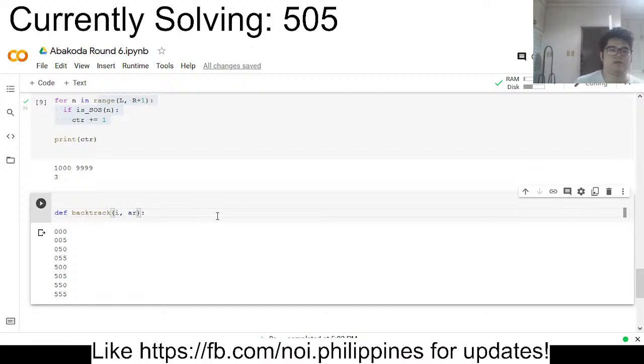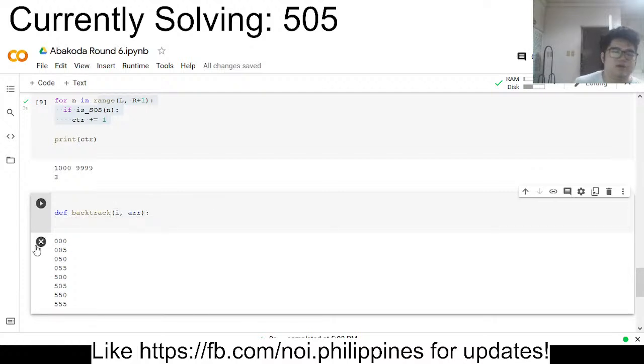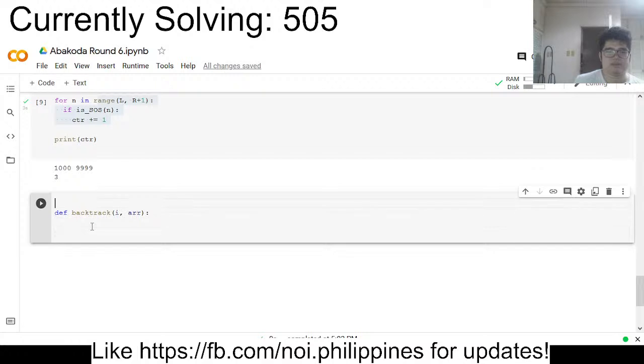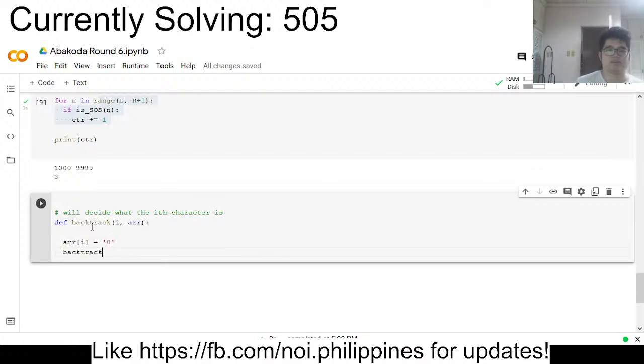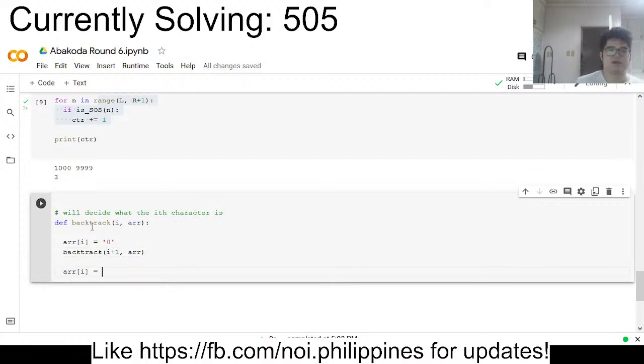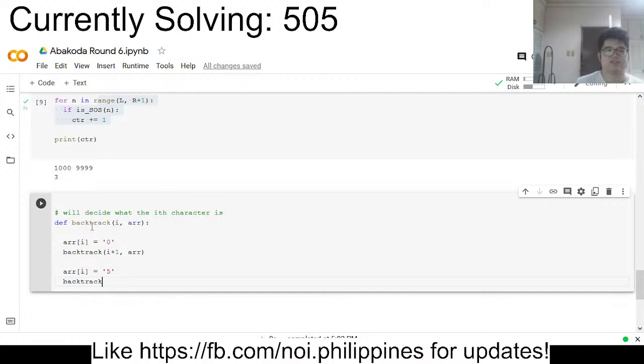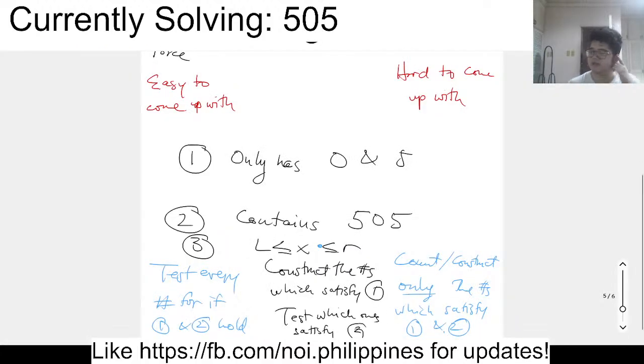No, I want to call it R because I want this to be mutable. So how do I want to do this? This function will decide what the ith character is. So I will say r[i] equals 0, and then backtrack(i + 1, r), and then we'll say r[i] is equal to 5, and then backtrack(i + 1, r). How's this working? It's actually kind of like a decision tree.